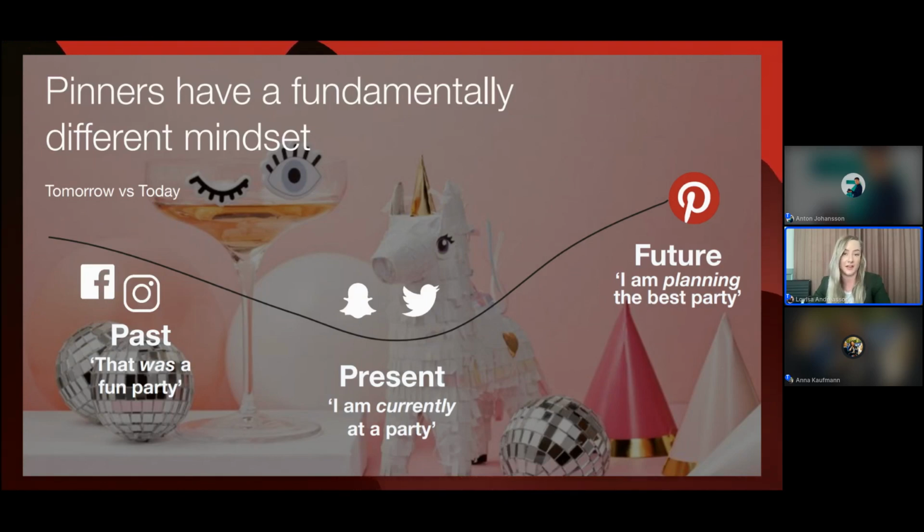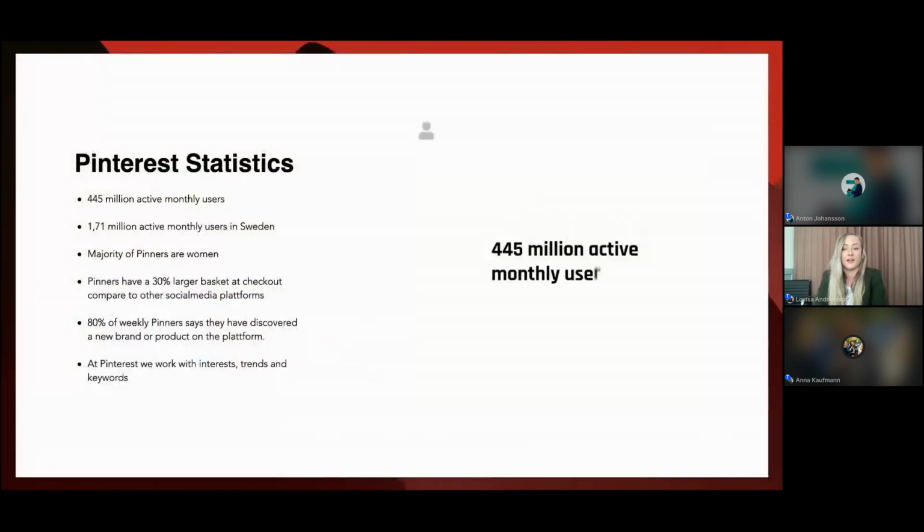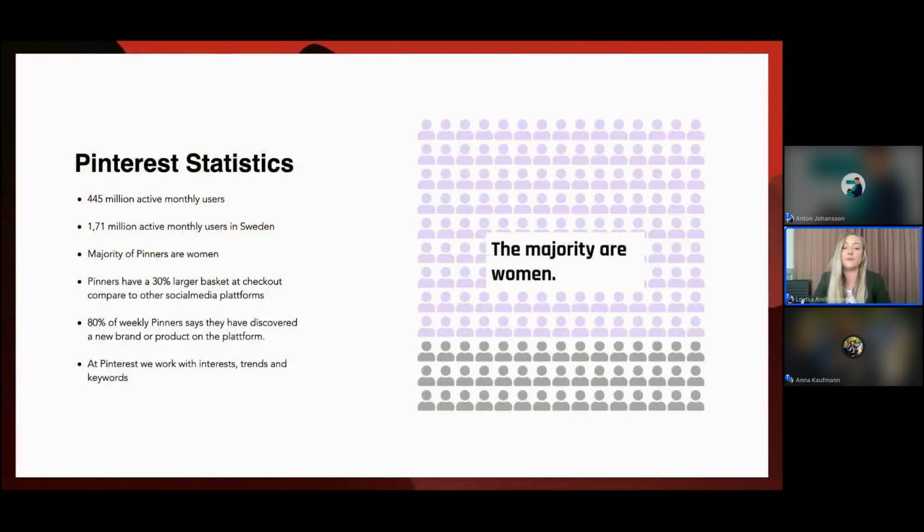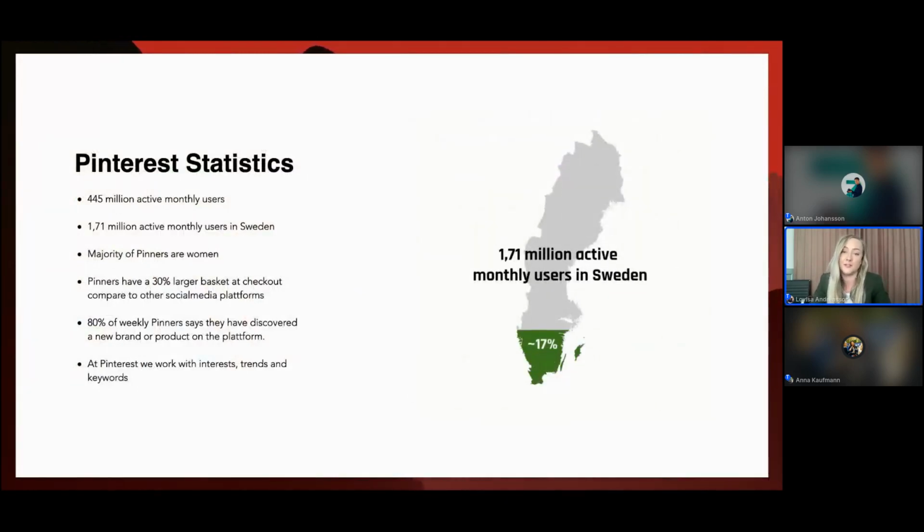So why should you advertise on Pinterest, you might think? Well, there are currently 445 million users on Pinterest, and among those, 1.71 million are located here in Sweden. The majority of the users are women belonging to generations Millennials, Gen X, and Boomers, meaning women in their 30s, 40s, and 50s.